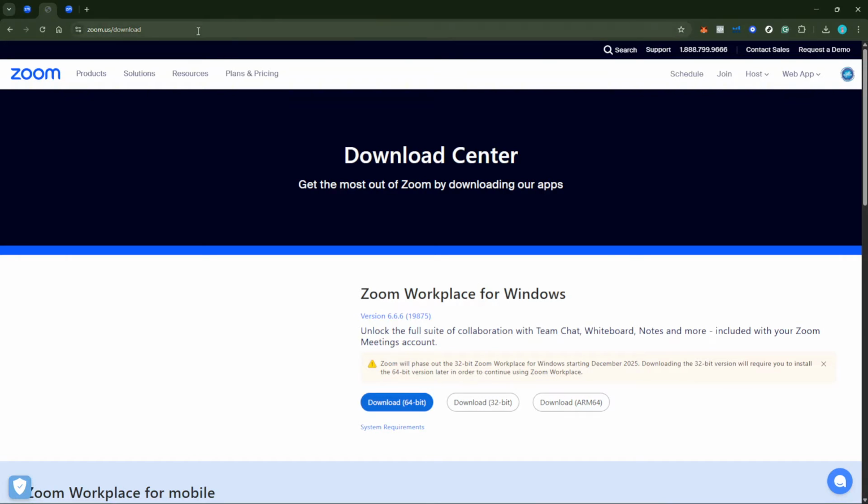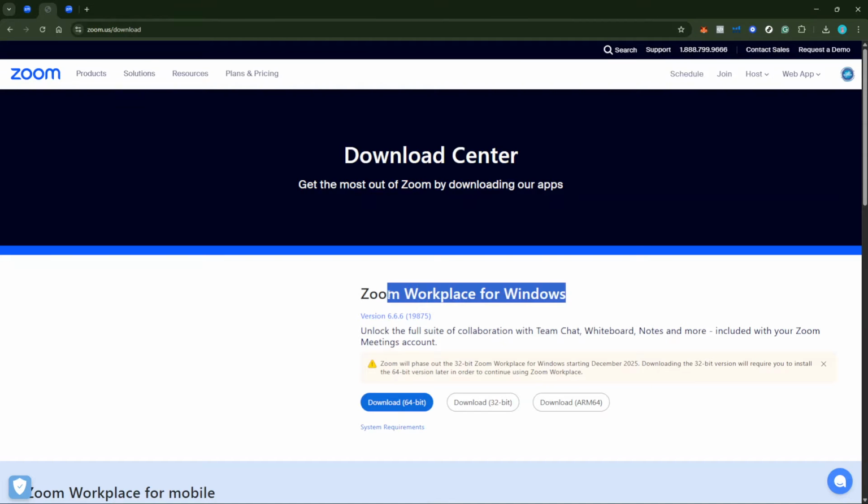Once you arrive at the Zoom Download Center, you'll immediately notice the download button prominently displayed in the center of the page. Clicking this button will nudge your download into motion, starting the retrieval of the installer file to your computer. Now, keep an eye on your Downloads folder or the bottom of your browser window, because once the installer file, typically named something like zoominstaller.exe, has finished downloading, you're ready to proceed.